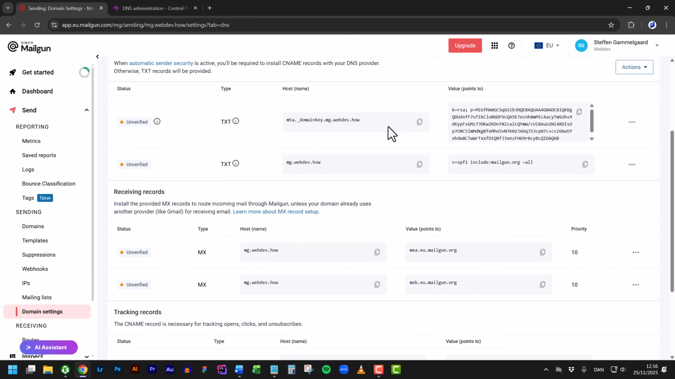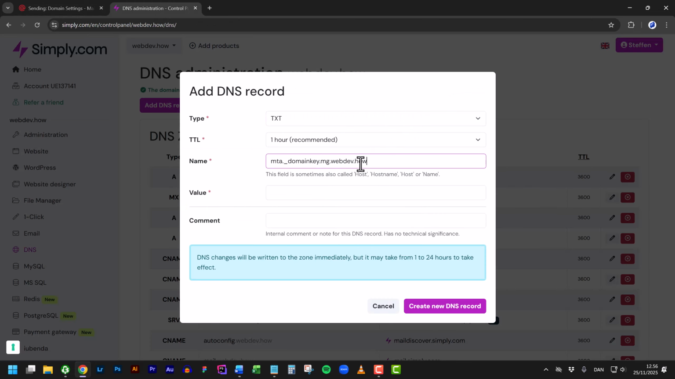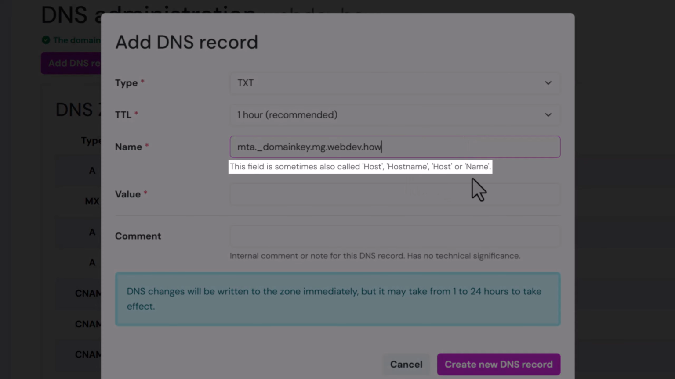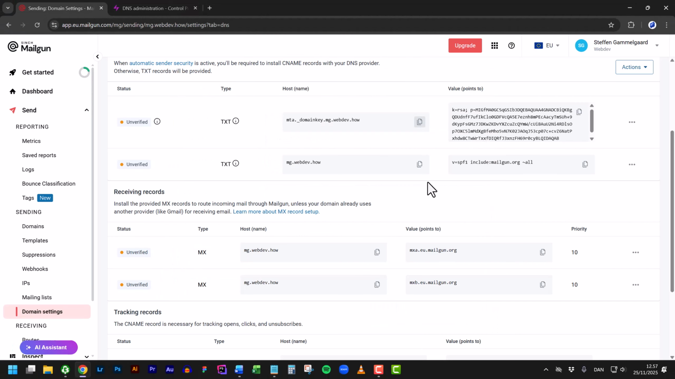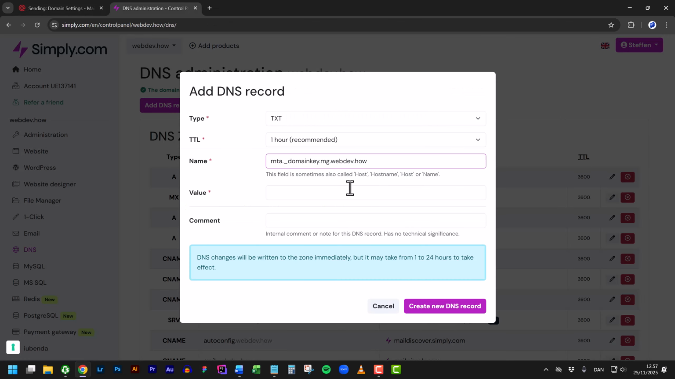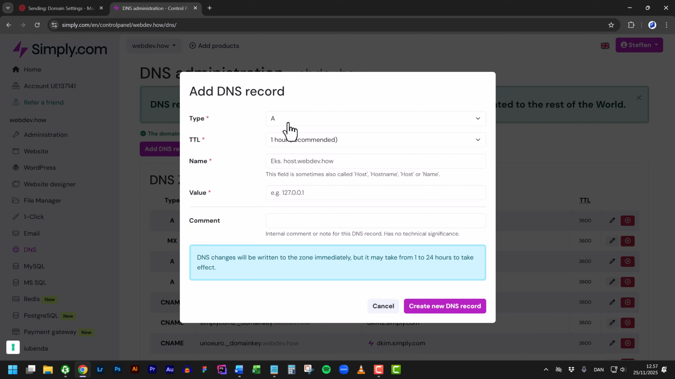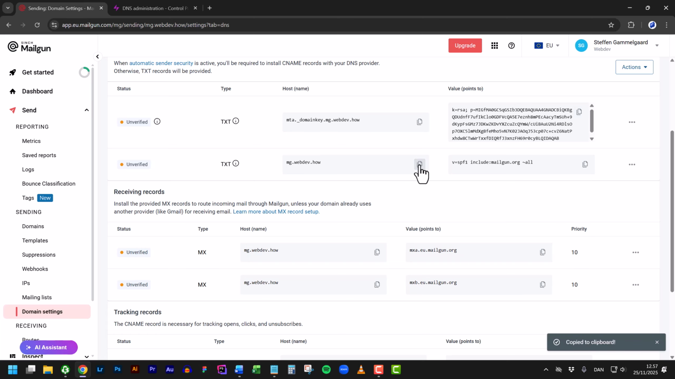And next, I will simply copy the host here, and I will set that into the name field, it's called here, but it might also be called host or host name in your DNS. And of course, we need to copy the value. So we just click the copy button, and then we insert the value right here and click Create New DNS Record. All right, and we have one more. So let's just go ahead again, select text, copy the host, paste that in, copy the value.